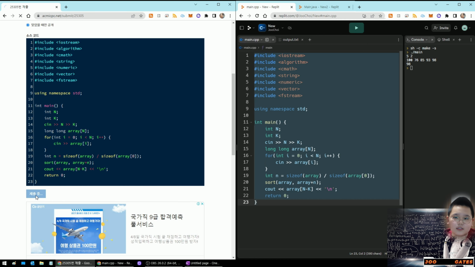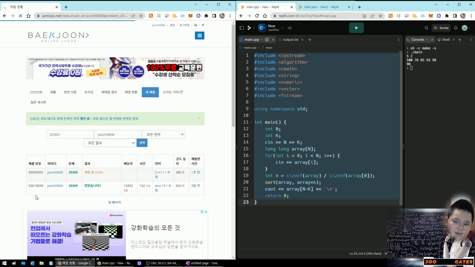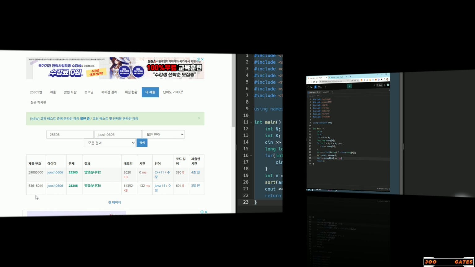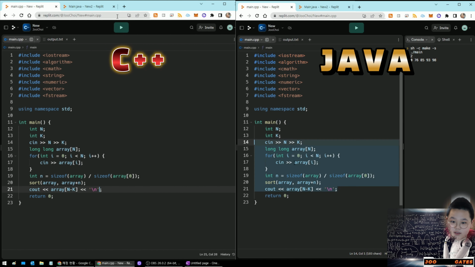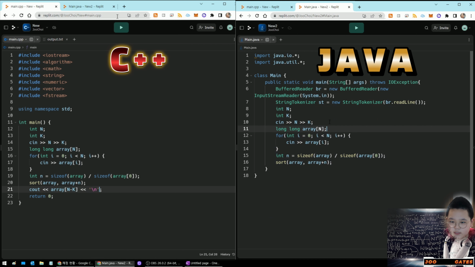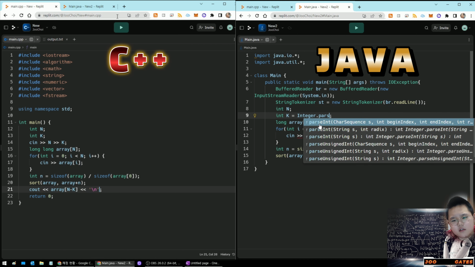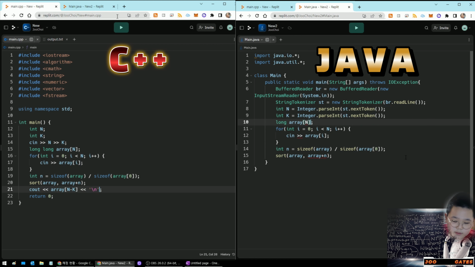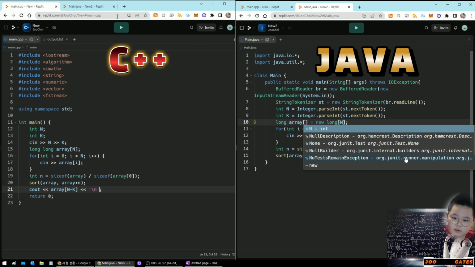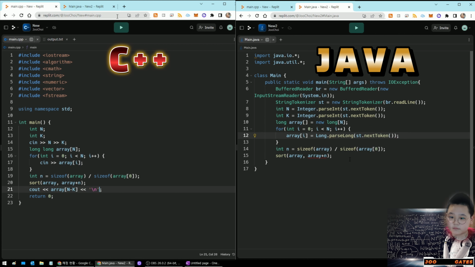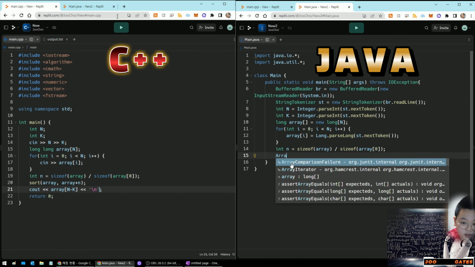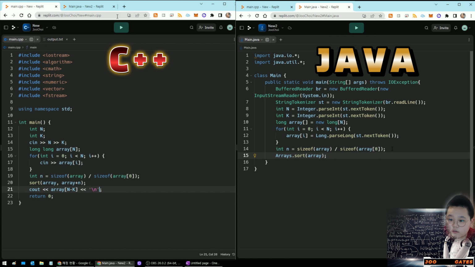I would recommend using C++ instead of Java, just because C++ is faster. You see, it was instant, right? In Java you need Integer.parseInt. Oh yes, there's also a new one where you have to do it this way. I don't know why. Also, there's a sort, and there's also an array sort, and you don't even need this.